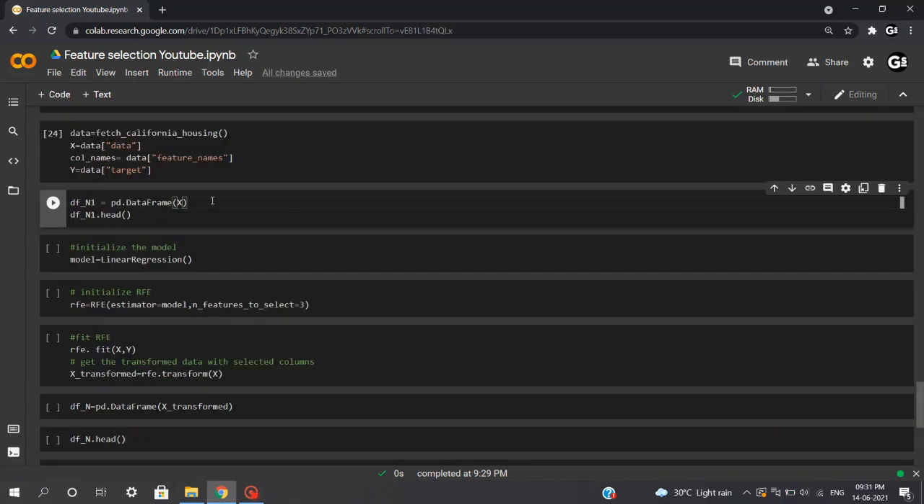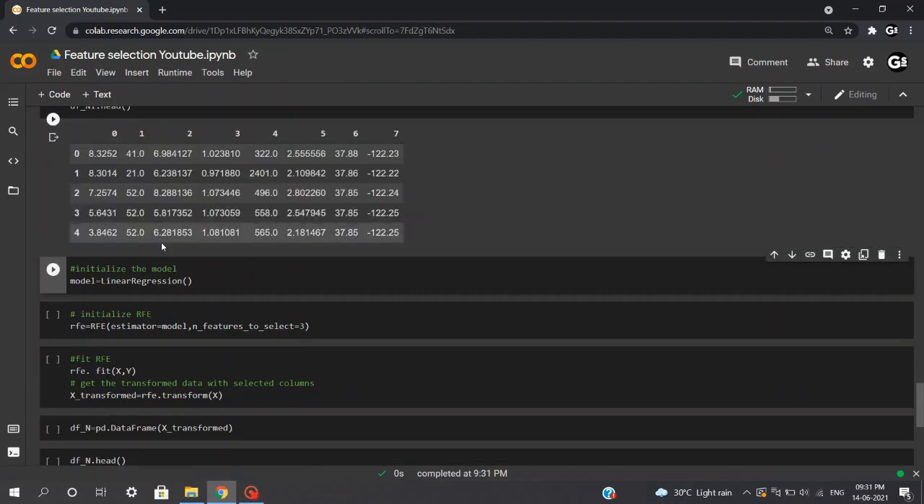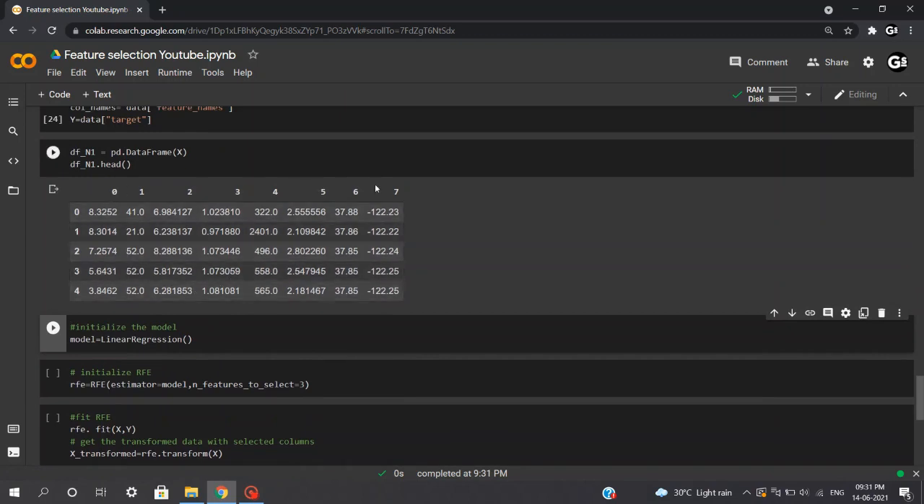Now just for demonstration purpose to show how our data looks like, I'll be converting my X, which is independent features, into a data frame, and will be saving it in dfn1. So let's see how our data looks like. So we can see we have 8 independent variables or features.